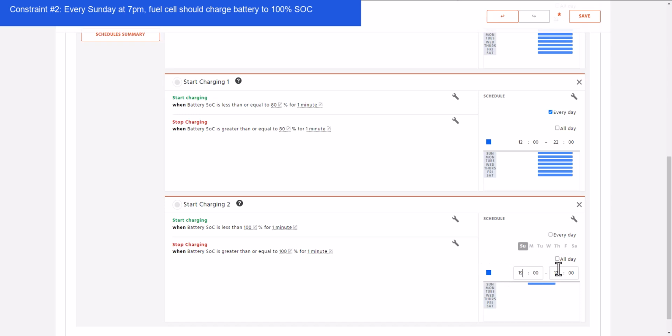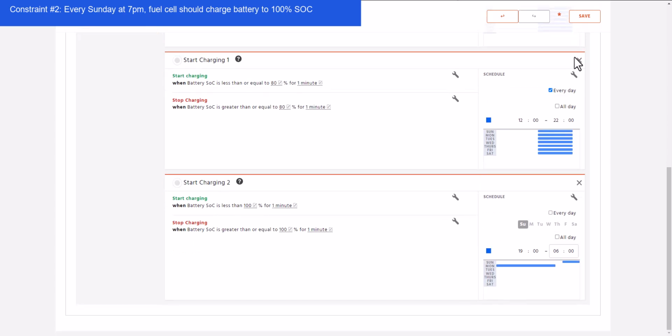Now, we want to make sure that the fuel cell has plenty of time to bring the battery to 100% state of charge before the next solar charging day begins. We can specify, for example, 6 o'clock in the morning. The program is smart enough to know that if the end time comes before the beginning time, its assumption is you're going to roll over past midnight and continue charging till 6 a.m. the next day. This gives us plenty of time for our small fuel cell to get the battery topped up before the next solar charging day. Let's go ahead and save our work. And now we've satisfied constraint number 2.